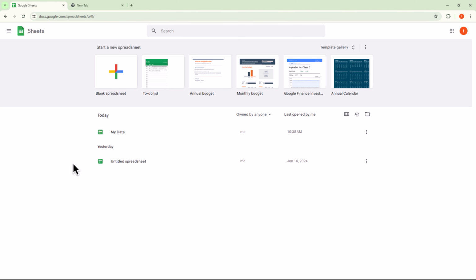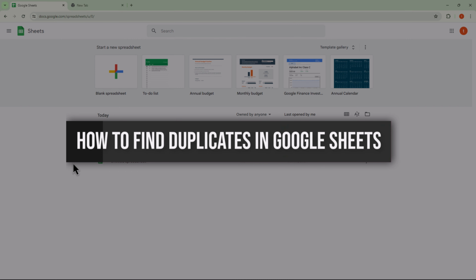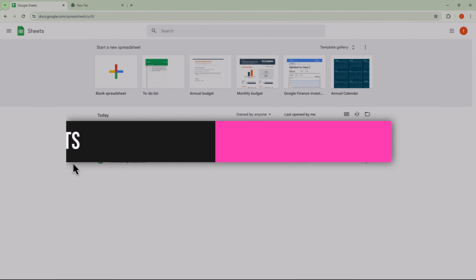Hello everyone, in this video tutorial, we will guide you on how to find duplicates in Google Sheets. So, let's dive right in.